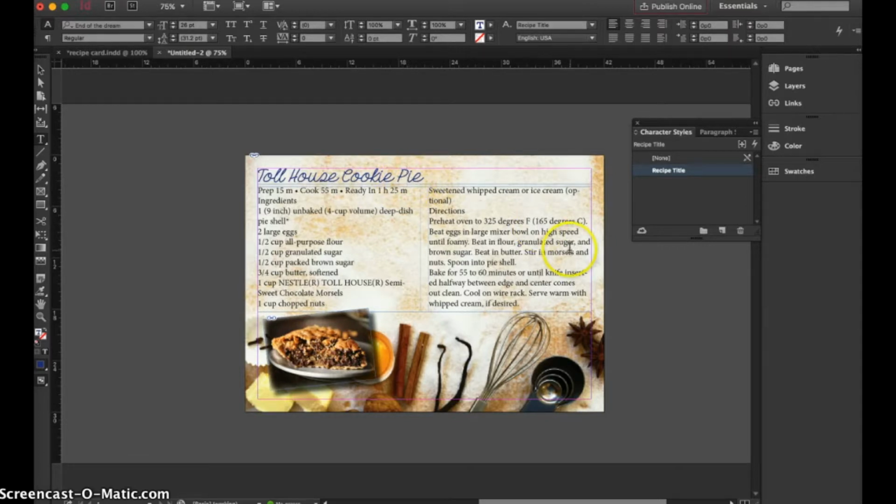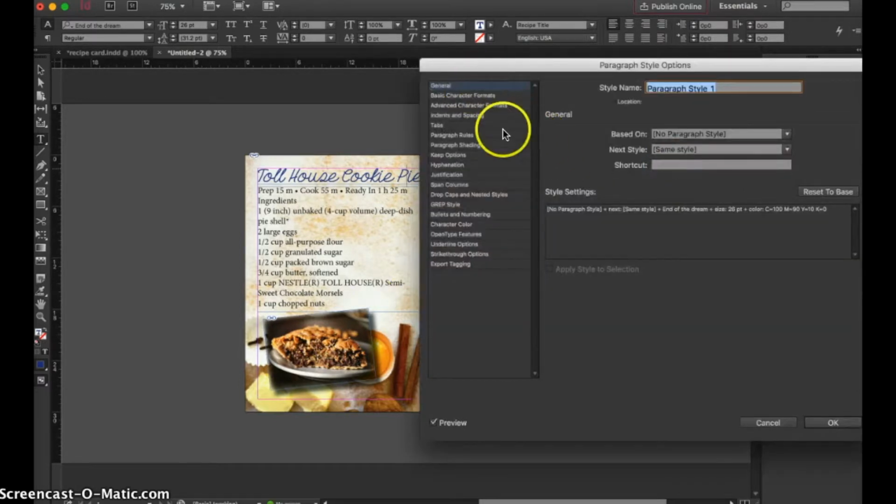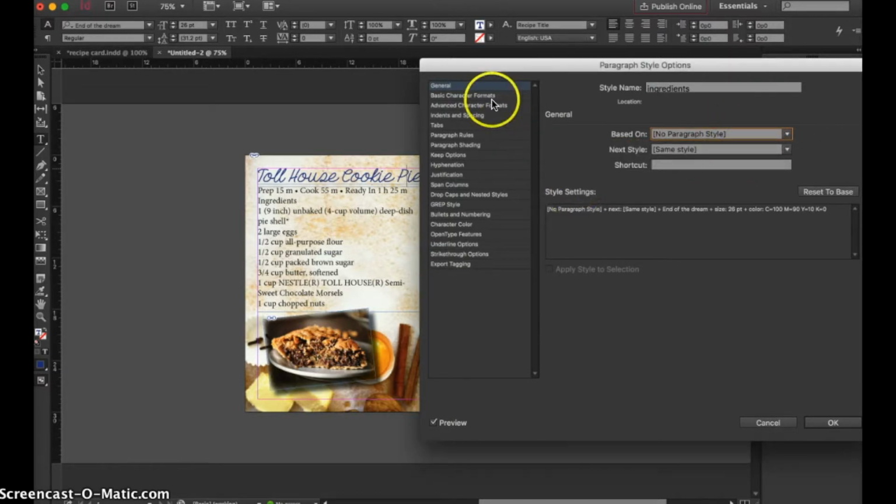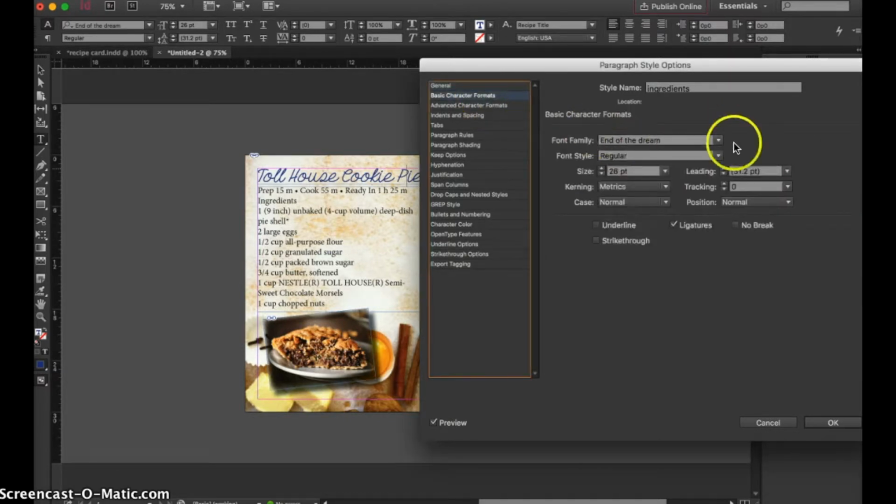So then for the paragraph styles, the same thing. I'm going to apply it. I'm going to make a new paragraph style. This one, I could make maybe the ingredients. And you can also make this based on other paragraph styles, though not necessarily do you need to do that here.